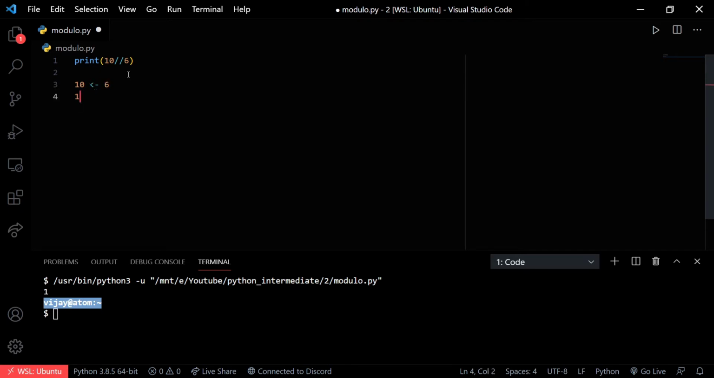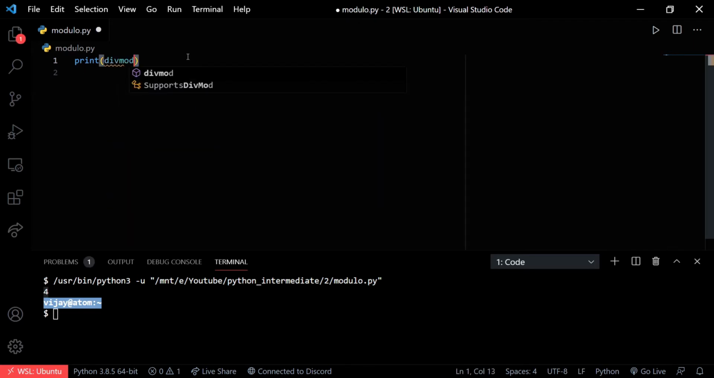So it goes in one time, and then we have 4 more remaining. And now we try to take another 6 and put it in, but we only have 4 remaining, so what happens is we only get this 1, and now there's a remainder of 4 left over. So when we use the modulus operator with this same operation, instead of getting the 1, we get the 4. Now there's a built-in function to get both at the same time, and that's divmod.